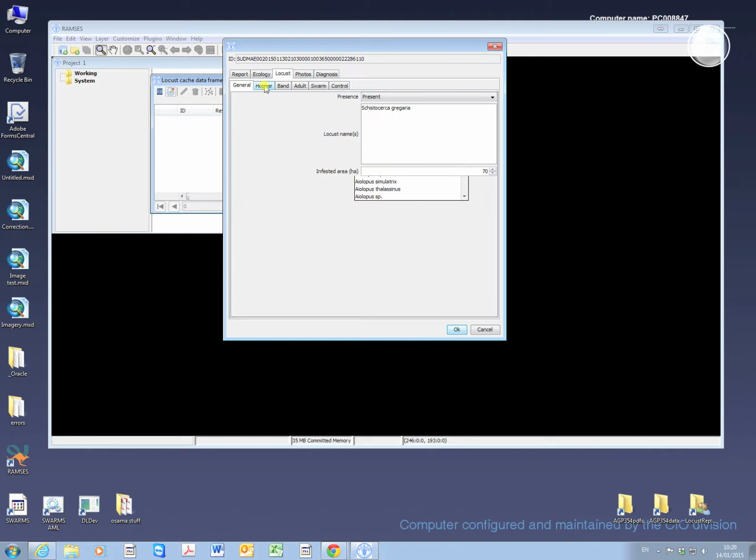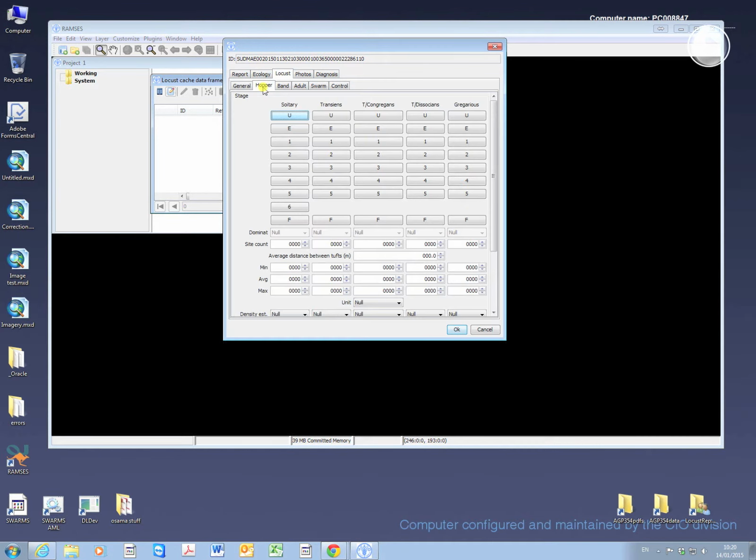Now let's move to the hopper subtab. Okay, first, this is the general subtab. Now we're going to move to the hopper subtab. And here we have the hopper stage. You can enter information about solitary, transients, transient gregarians, transient dissocians, and gregarious. And we have U for unknown, E for egg, 1, 2, 3, 4, 5, 6, and F for fledgling stages. You can indicate as many as there are present. Many times there'll be more than one stage present at a location. Then you can enter the dominant stage if you have more than one stage present.